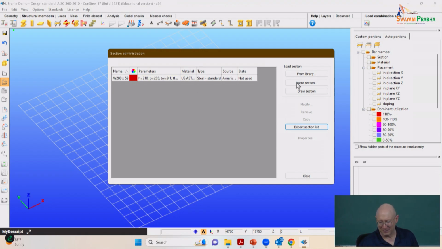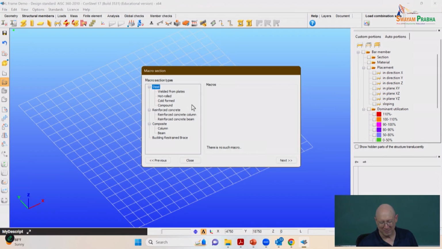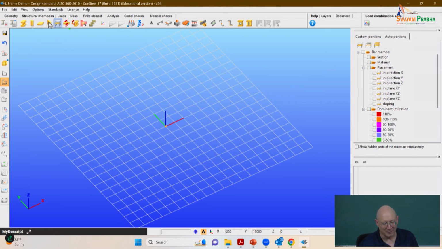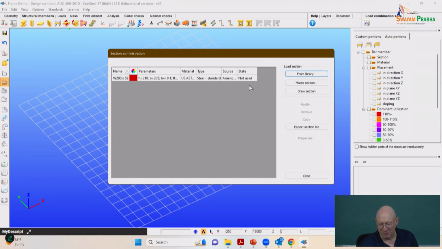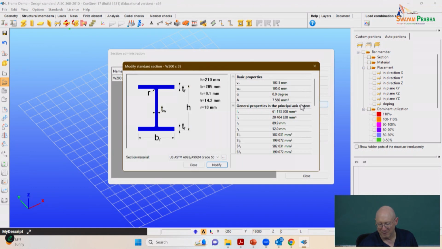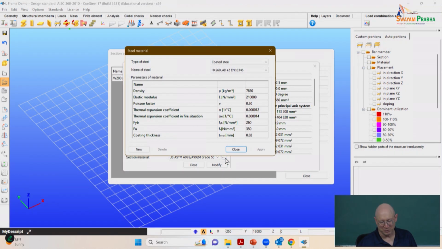Actually, if we go back also there, oops, that's not what I wanted. Let me go back to the section administration window again. Pick this and modify. If you click on the button out to the side, you'll see that in many places, and that gives you a window into what's available with the different steels.